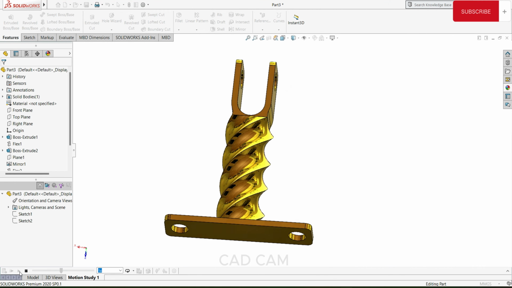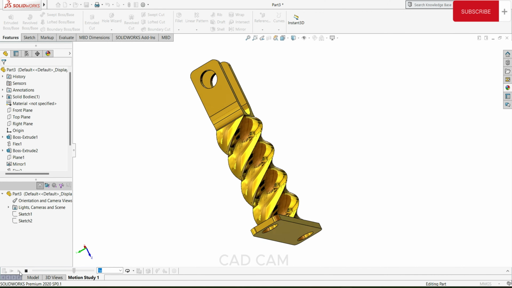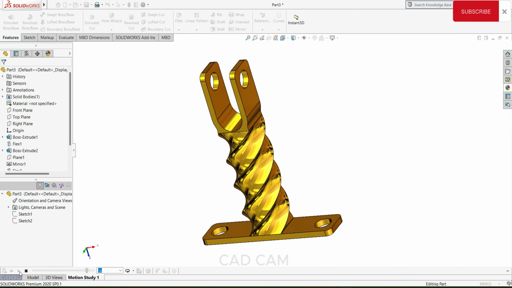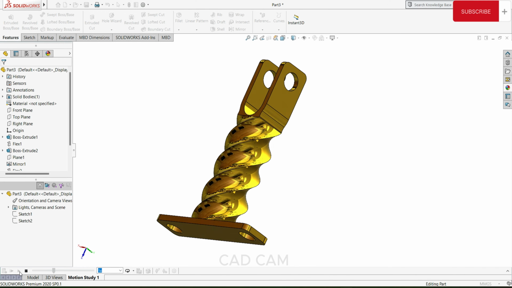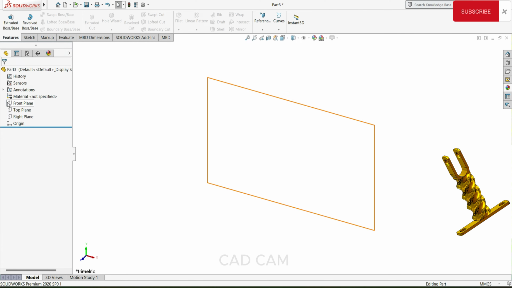Today in this tutorial we are going to see how to bend and how to twist any object in SolidWorks. So let's start and see how to use this feature in SolidWorks. We will start with the front plane.